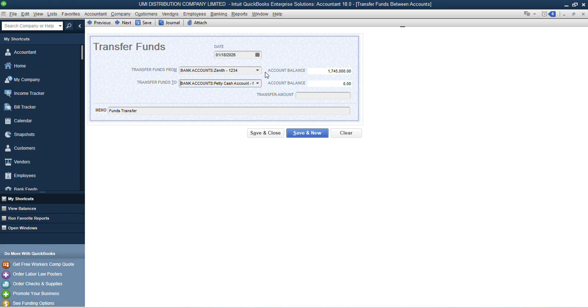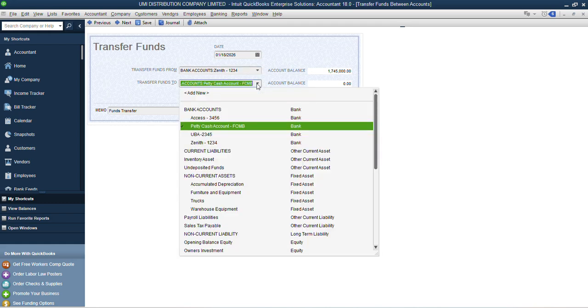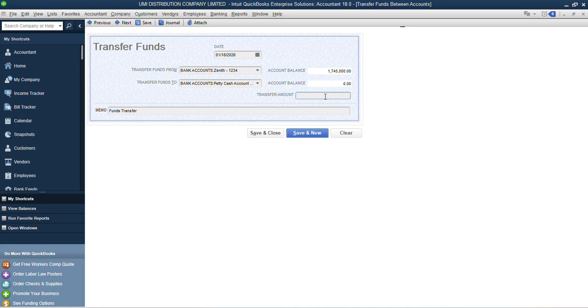Now, we have selected the Zenith Bank, which is where the money is coming from, and the petty cash, which is where the money is going to. So the next thing is, how much do we actually want to transfer? Let's say we want to transfer 250,000. So we can put it petty cash. We can just say transfer fund, or just give any narration of our choice. Once that is done, you can just click on save and new or save and close. Either one is your choice. Now let's say save and new. Now we have transferred 250,000. You can see that our account now has 250,000 naira in it.